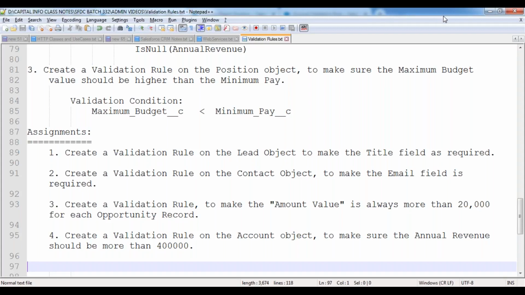What is the difference between isBlank and isNull? That's what we have discussed, right? The IsBlank function can be used to verify whether a field is blank or not. This can be applicable for both numerical fields and text fields. And the isNull function will be applicable only for numerical fields, not on text fields. That is the difference.